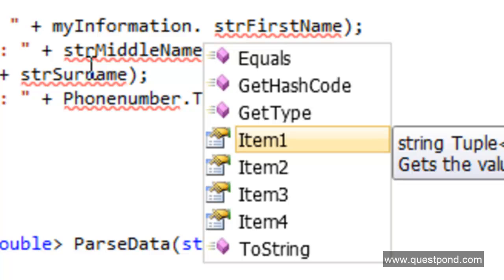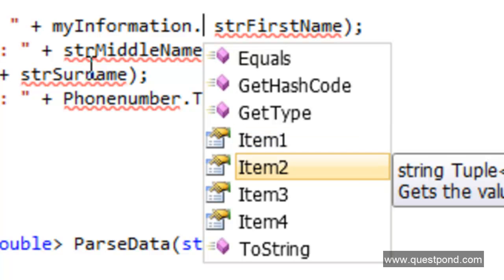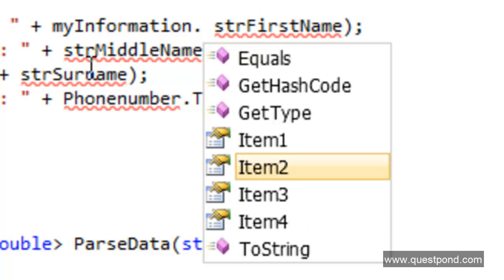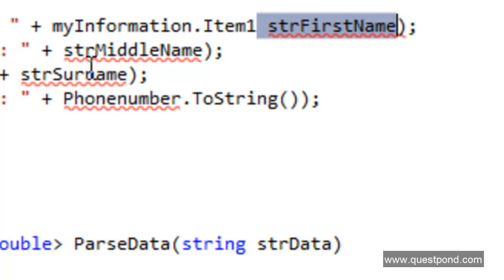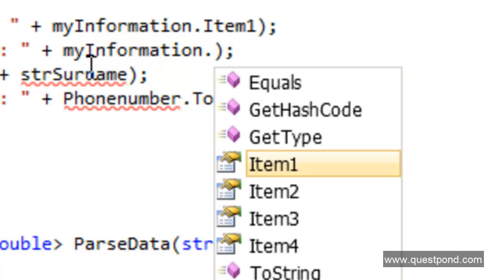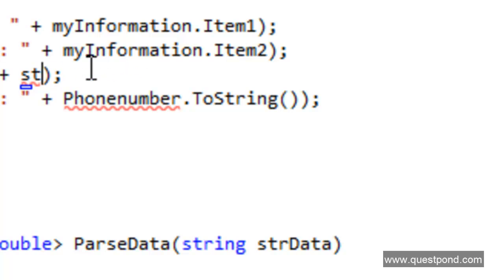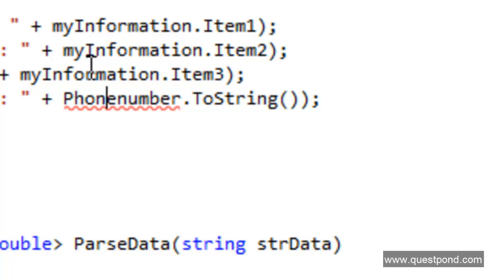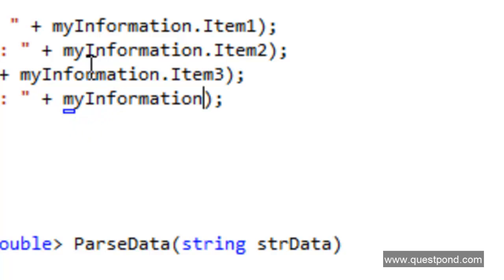So the item 1 actually represents your first name, the item 2 represents your middle name, the third one represents your surname, and the last one represents your phone number. So I'm going to say show me item 1 here, because that is my first name. My information dot item 2, that represents my middle name. My information dot item 3, that represents my surname, and the final one represents my phone number, right?